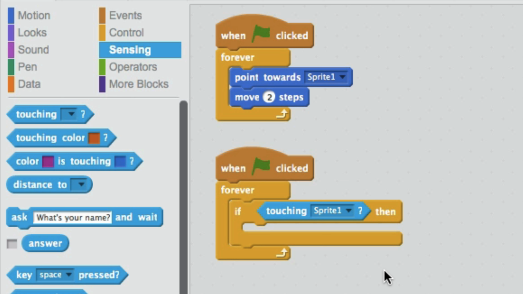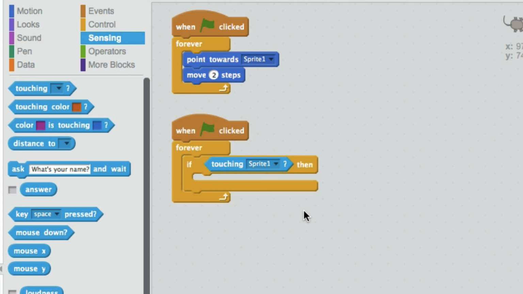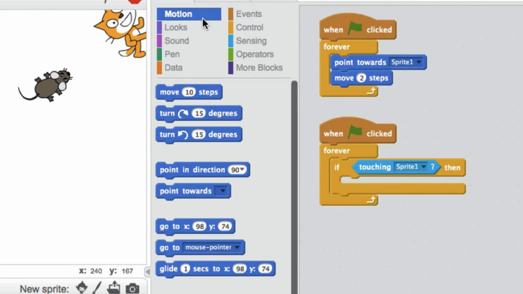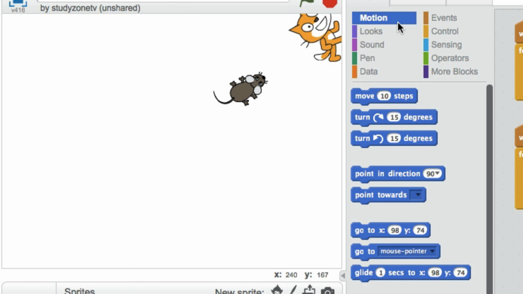So what do we want to happen in this situation? Well, I'd like the mouse to run back to his home before regaining his confidence and coming after the cat again. There's a useful programming block in the motion menu called the glide to block. This will make the mouse move back gradually to a position we choose. The easiest way to use this programming block is to first position the mouse where we would like it to return to when the glide to code runs.